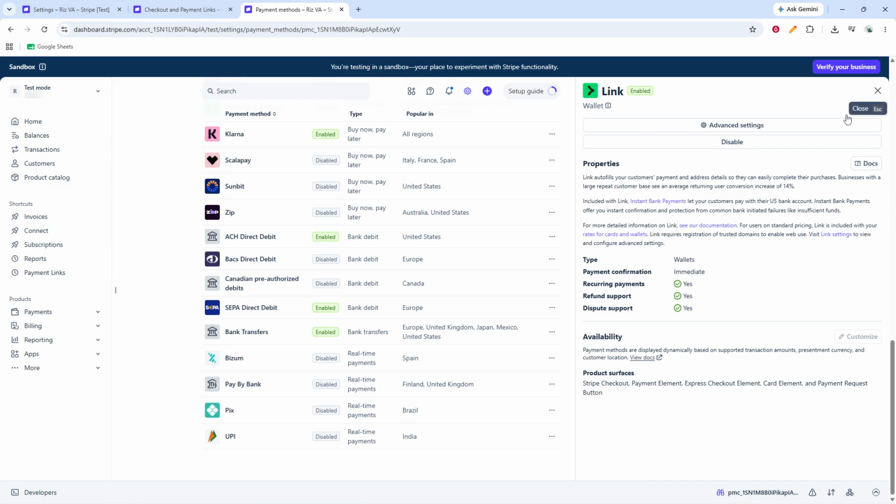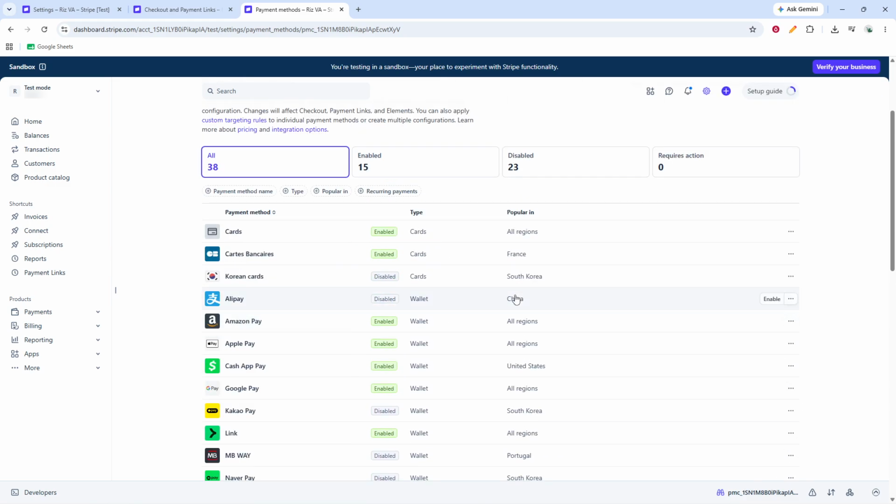If Stripe prompts you to complete domain verification or any additional setup, go ahead and finish that before moving on. This is especially important for wallets like Apple Pay, which often require your website domain to be verified so customers can use that payment method securely on your site. Follow the on-screen instructions carefully, since Stripe will guide you through anything required.